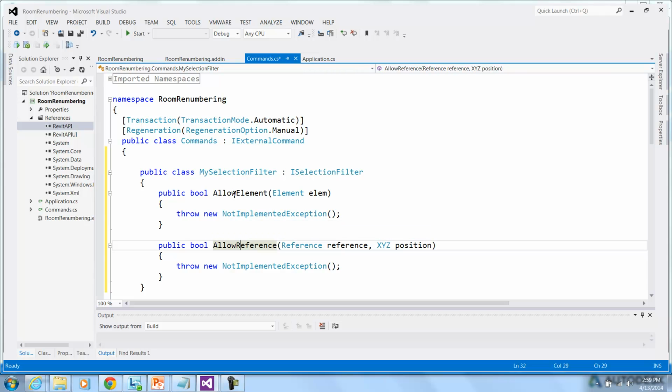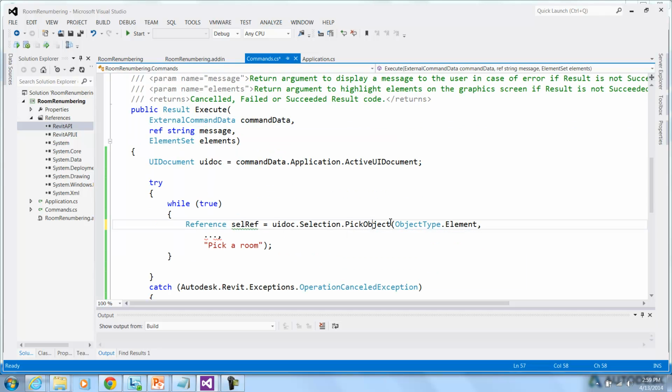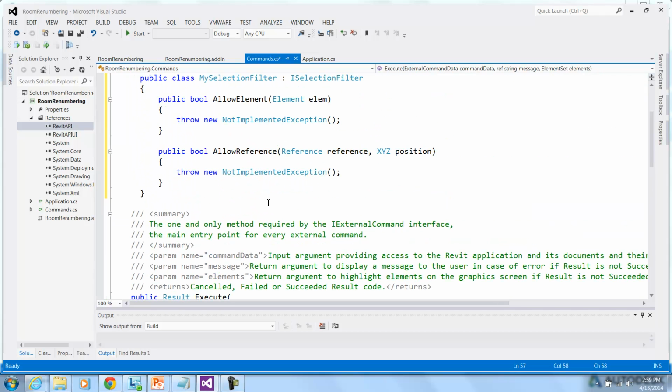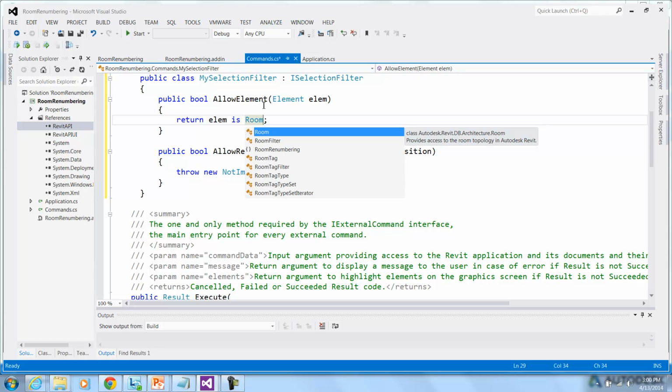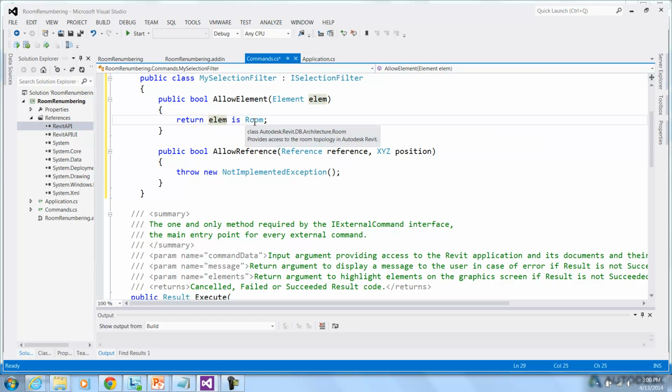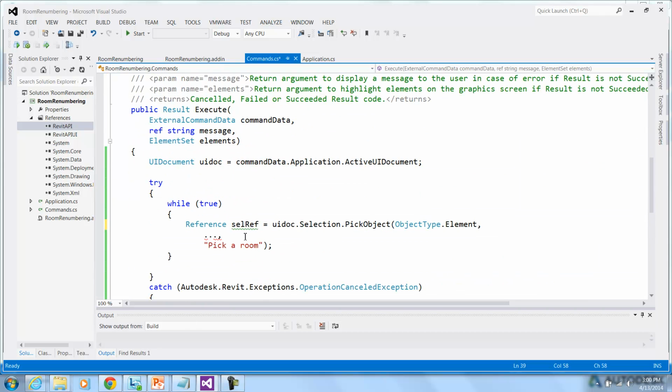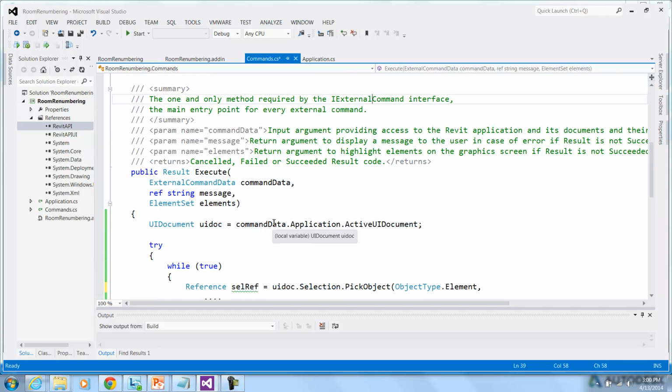In our case, the AllowElement method is important, as this is the method that gets called by the PickObject method when we specify that we want to pick an object of type element. So we want this method to return true if a room is picked. So the way we do that is we say return element is Room. The is operator checks if the element is of type Room, and if it is, then it returns true. And that is the way the element is picked in our PickObject method.